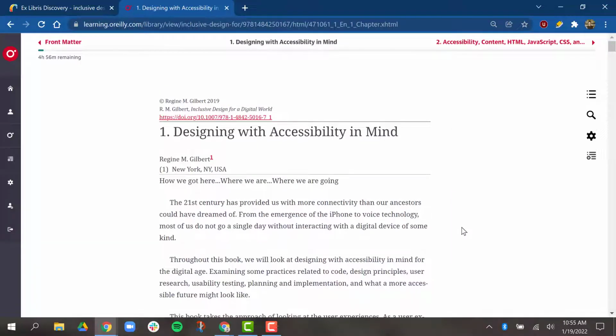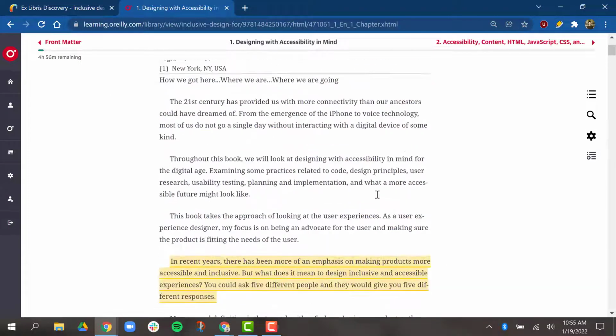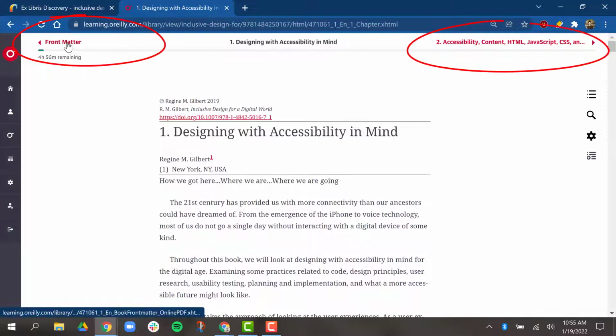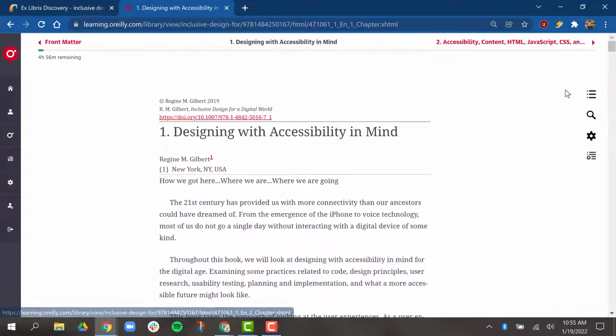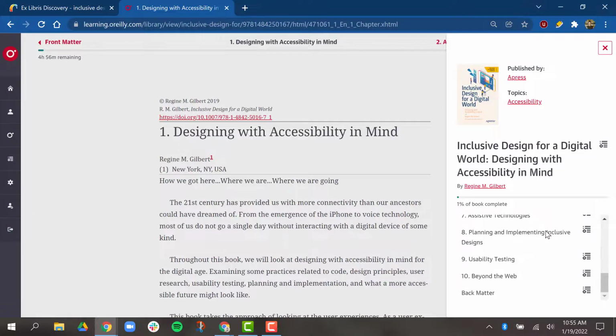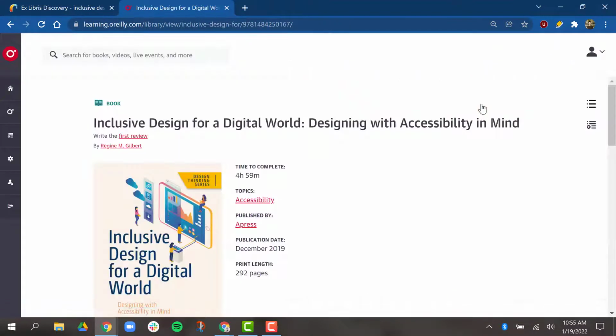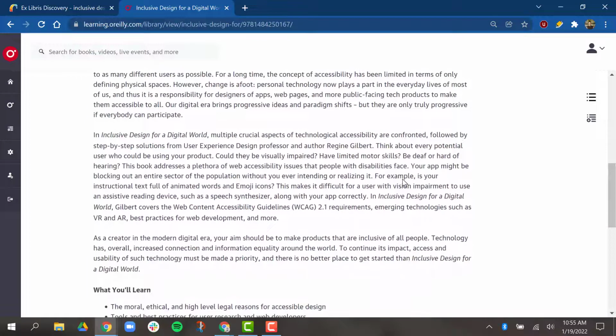So it took us straight to the first chapter. The full text appears here in the middle. You can scroll to read more. These arrows at the top move you forwards and backwards by chapter. You can get to the table of contents by clicking these 3 lines here on the right. That'll let you jump directly to the chapter you need or to the page with the publication information and a short description.